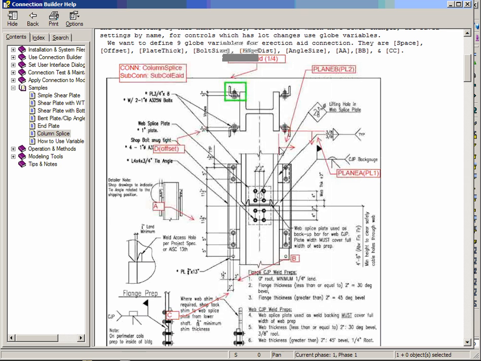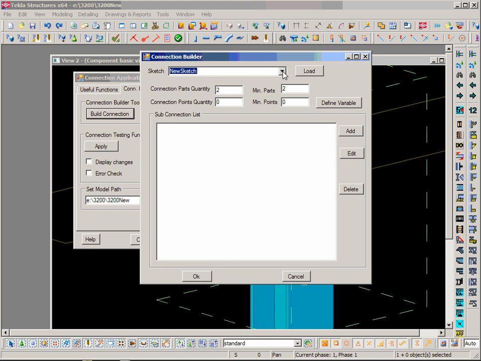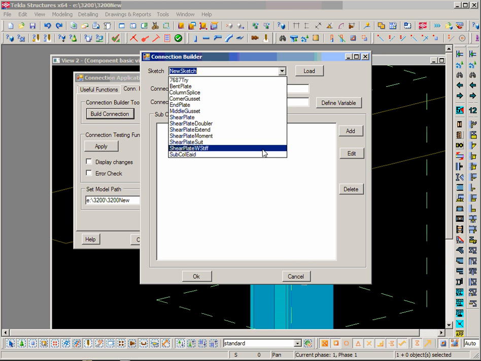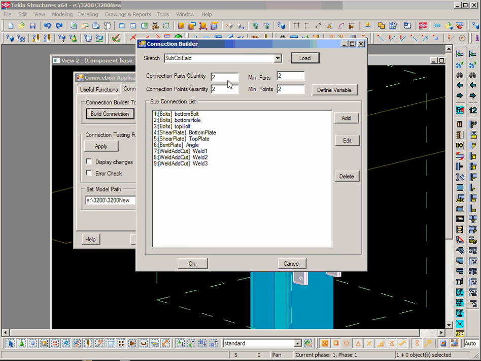So for the input for the sub connection, let's go to connection builder. We have erection 8 built already. We call it sub column erection 8. Load this connection. You can see we have 2 connection parts. That is upper and lower column. Then we have 2 points.